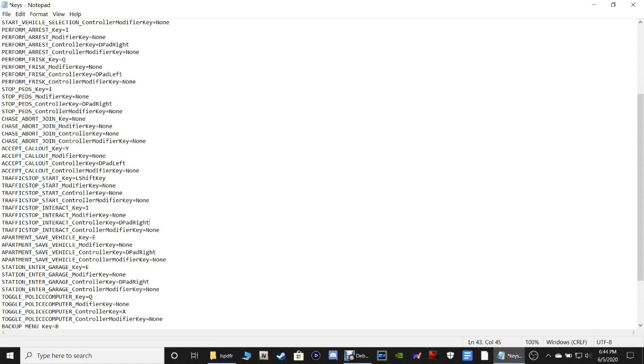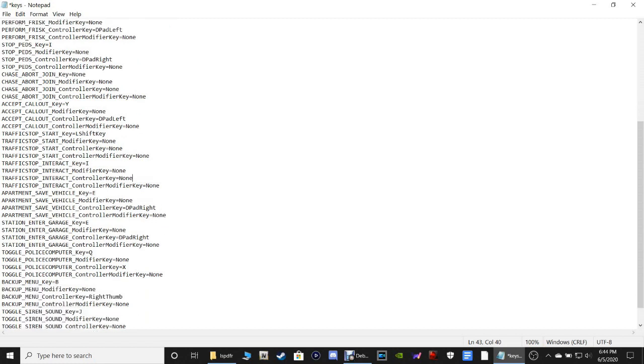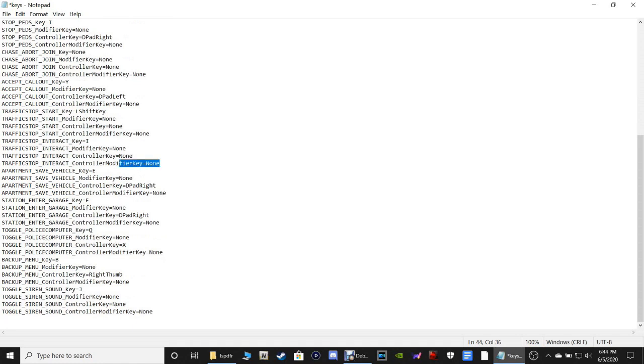Okay, so where were we? Traffic stop, interact, controller key, D-pad right. We want to change this right here, controller users. Change the traffic stop, interact, controller key, D-pad right to none. You don't want that on anything. You can use your I for that, okay? So let's scroll on down here. Let me highlight this so I know where I am. All right. So apartment save, leave that the same.